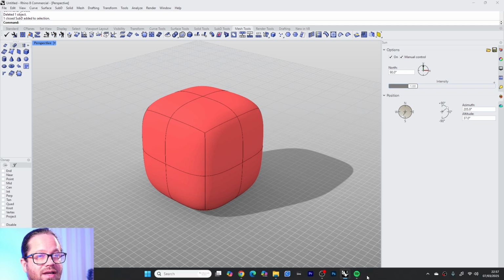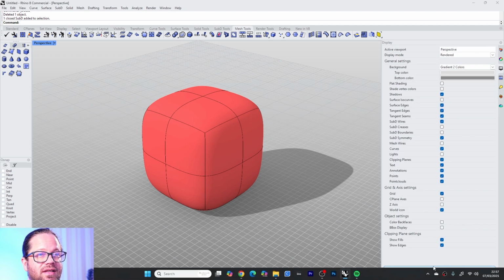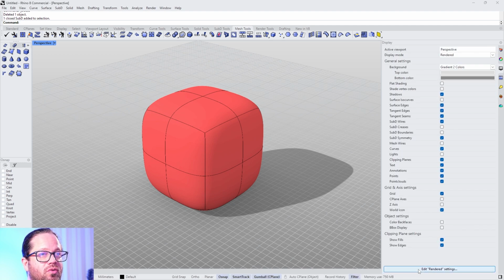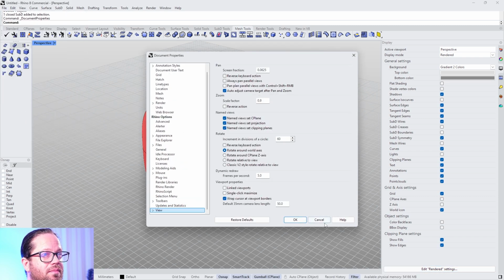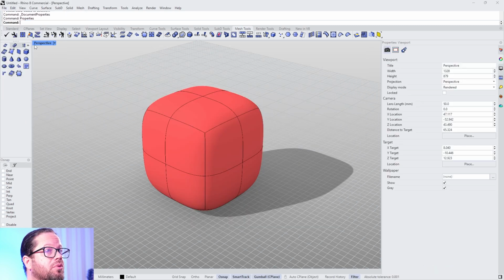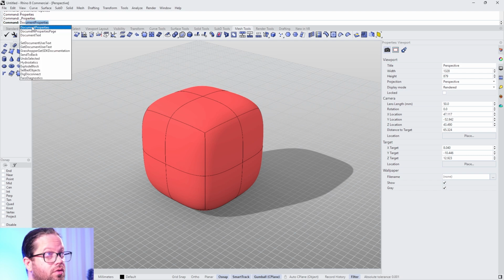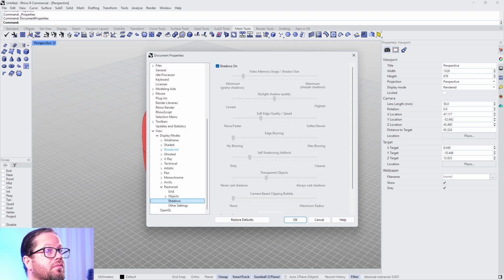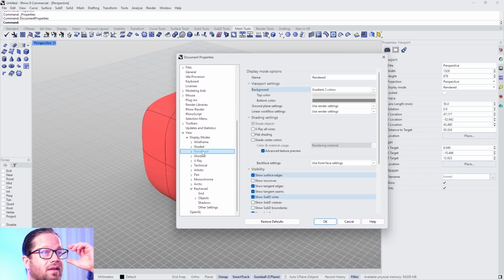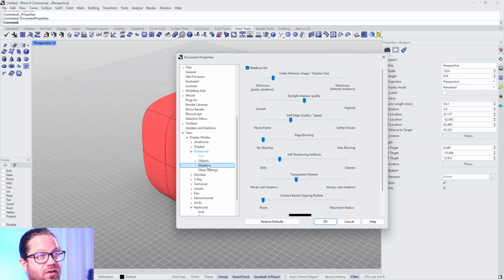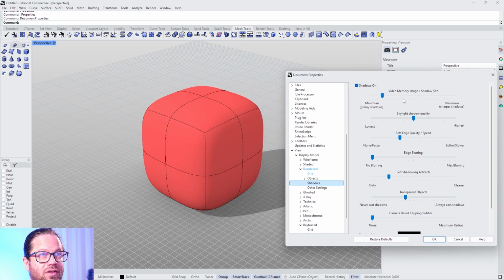And then we can go back into the viewport settings. By the way, you can also go to the settings here in properties. It's the same. Or you just write properties. Oh no, sorry. Document properties. Document properties. So that's where we get back to where we were. And if we go back to rendered, now we can check out the shadows. And the shadows now, they're not grayed out anymore.